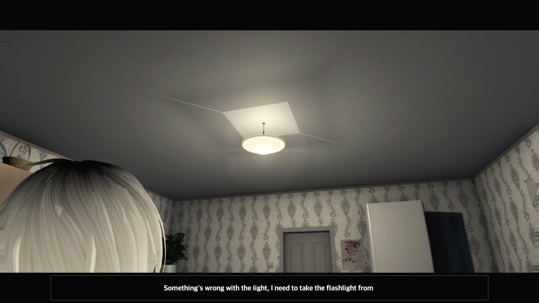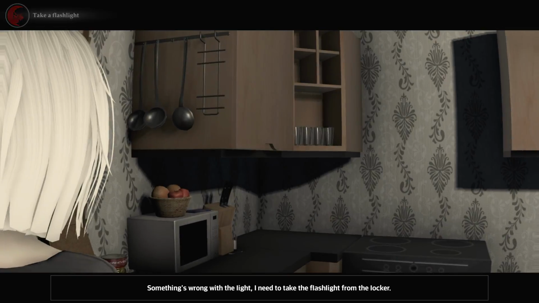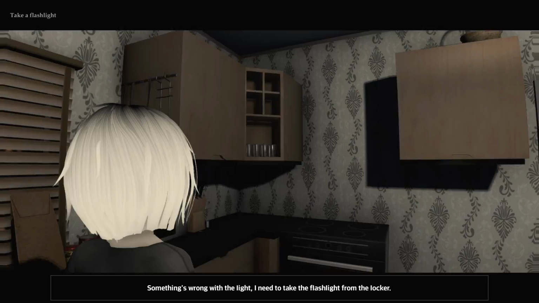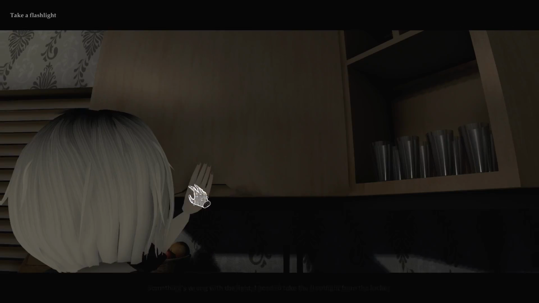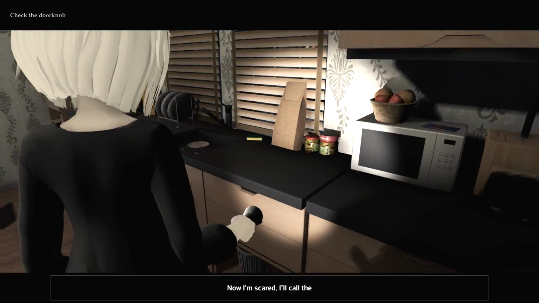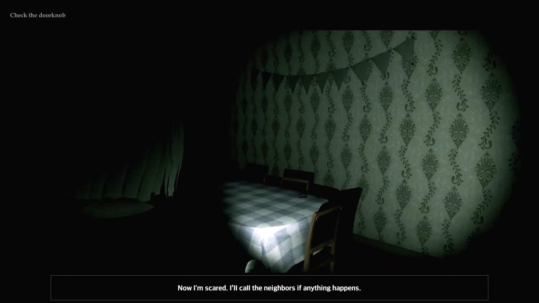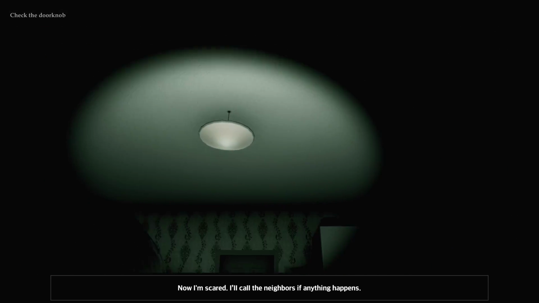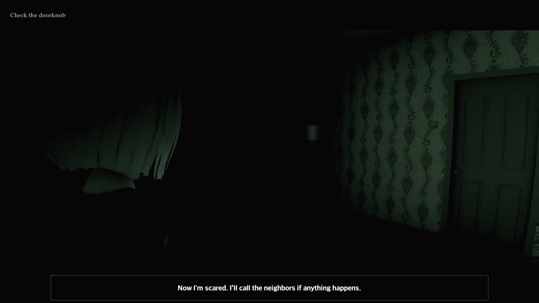I need to take the flashlight from the locker. That's the locker? The cupboard? Oh yeah. There it is. Hey. Now I'm scared. I'll call the neighbors if anything happens. Oh shit. Yeah, I'm digging this, actually.